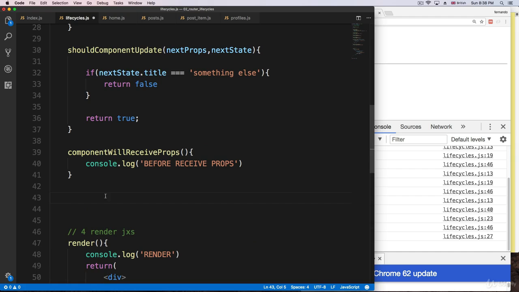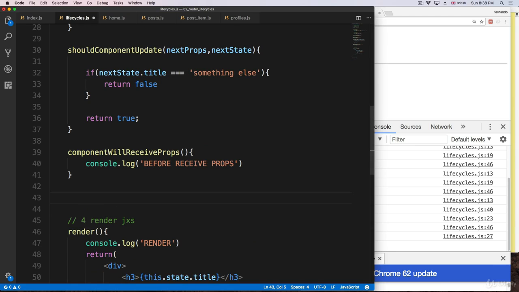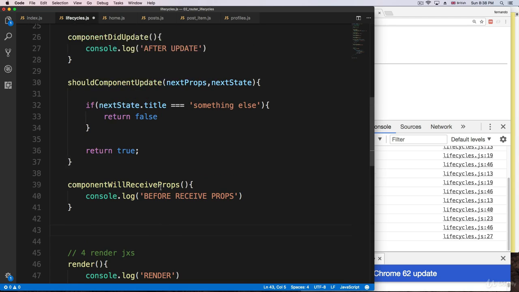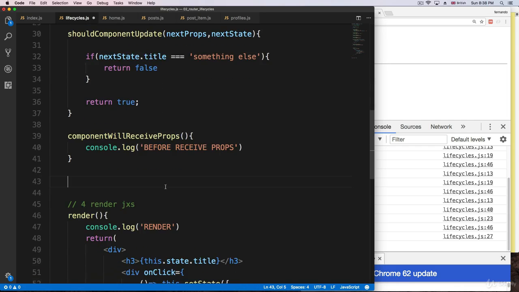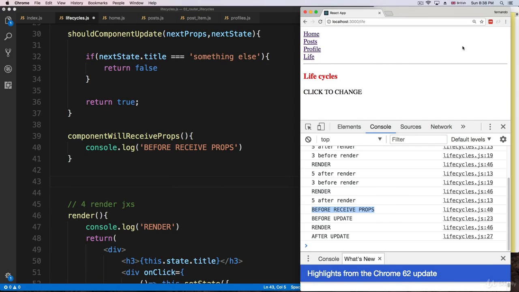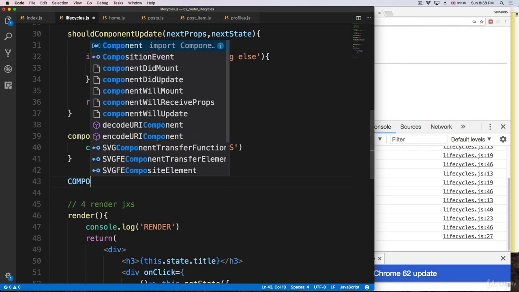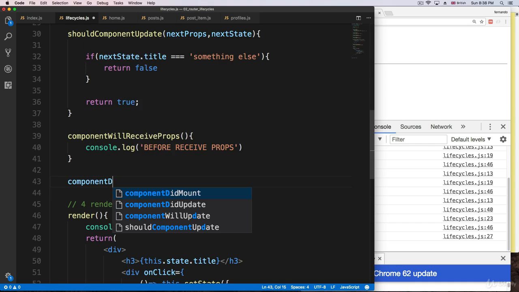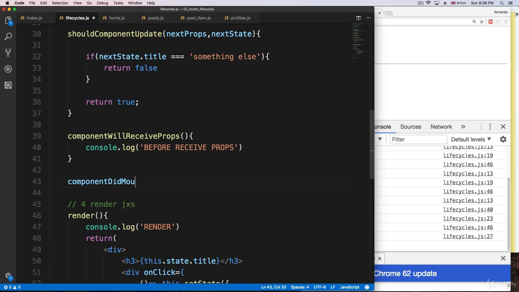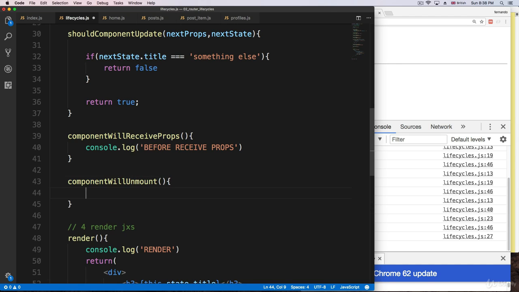So then we have one more to go. And again, this one is going to be really simple. We have the component will unmount. Since we have the component did mount, we have the opposite of this. The component will unmount is going to be listening whenever the component gets unmounted. So component, and then of course did mount. No, sorry, will unmount. Just like that, unmount, open and close.